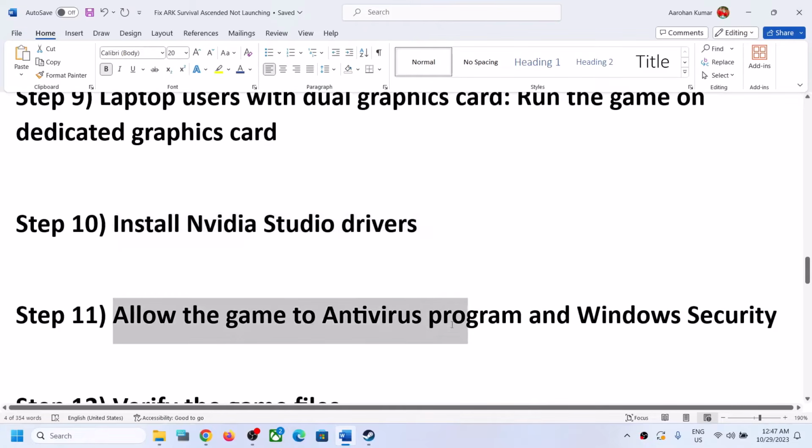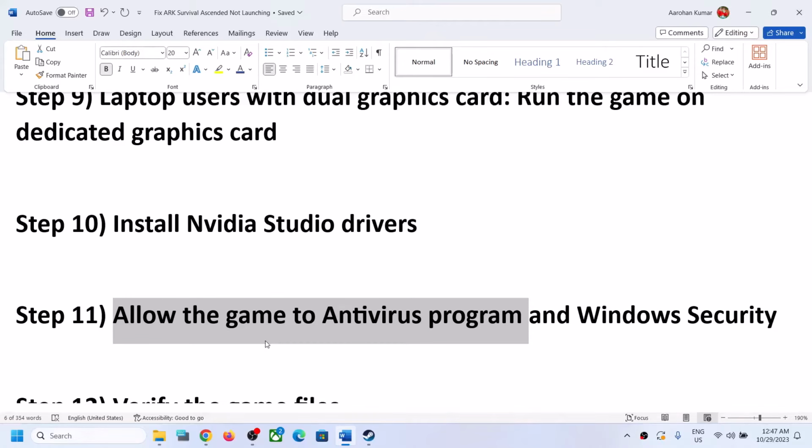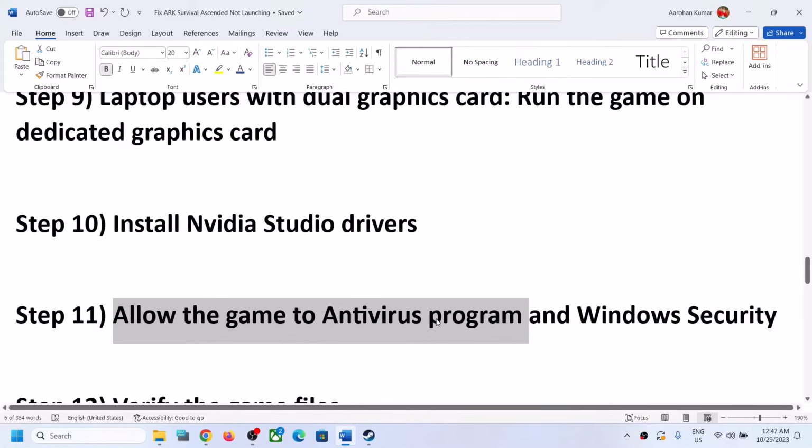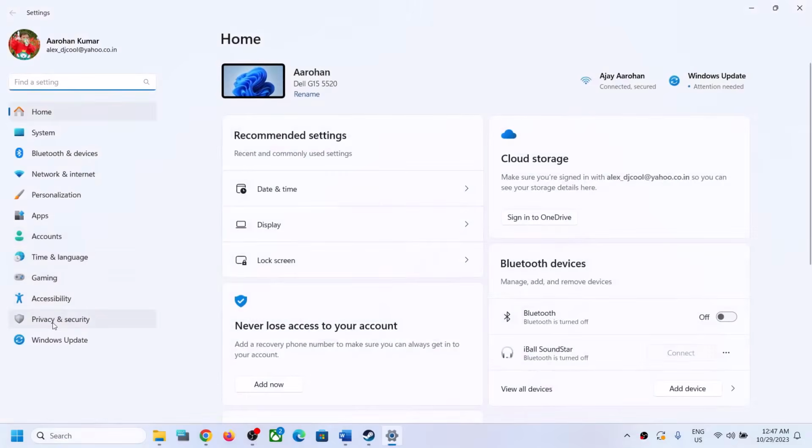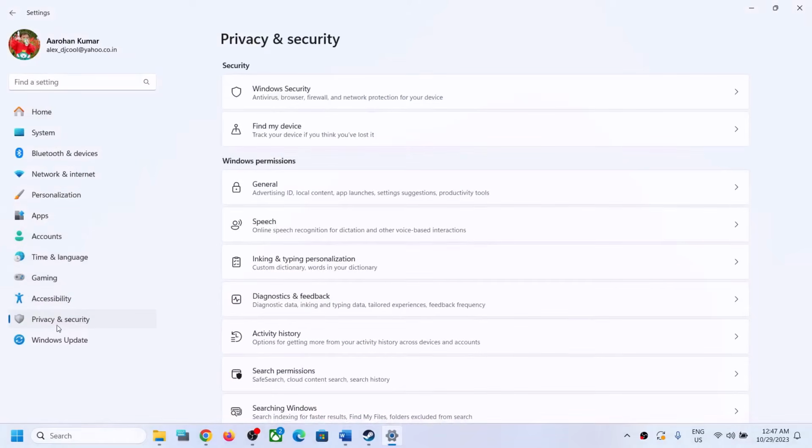Next step is to allow the game exe file through your antivirus program. So if you have any third-party antivirus like Avast, Norton, Bitdefender, McAfee, Comodo, whichever antivirus program you have, allow the game exe file in your antivirus program. Now if you're using Windows Security, then open Windows settings, go to privacy and security. If you have Windows 11, then click on Windows Security. If you have Windows 10, you will have an option Update and Security, and then click on Windows Security.